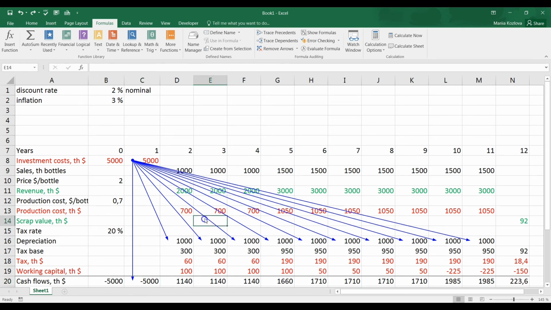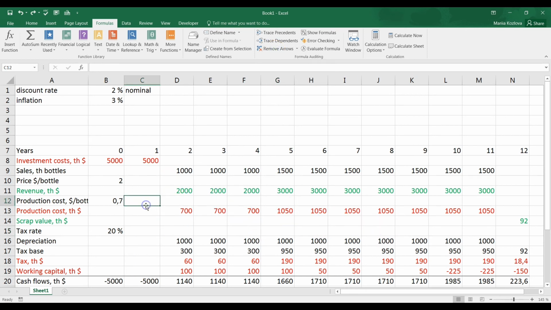These errors are a headache because you usually forget how to remove the arrows. Don't worry, there is a special button, Remove Arrows. We'll talk about inflation and the nominal and real rates and cash flows in the next video.